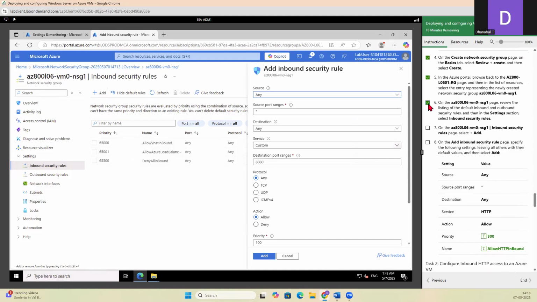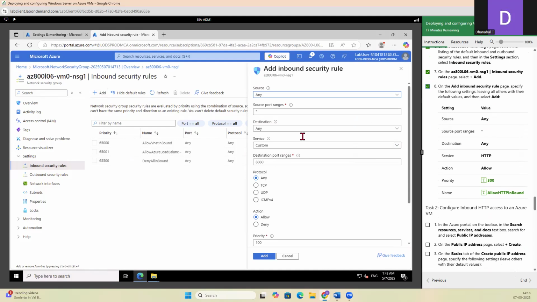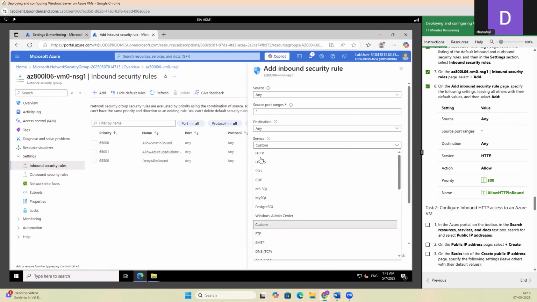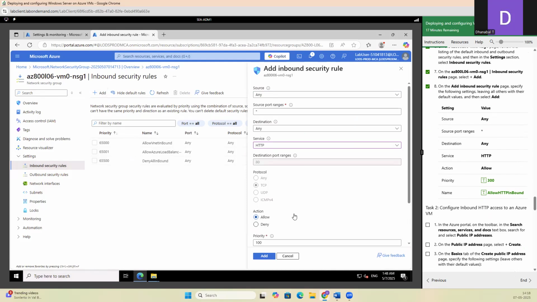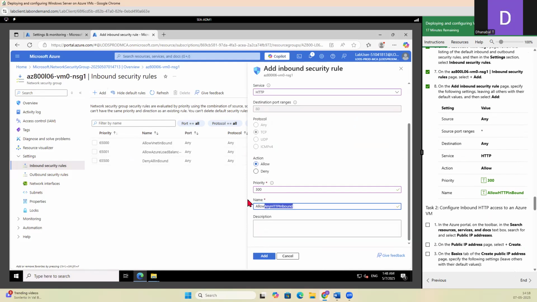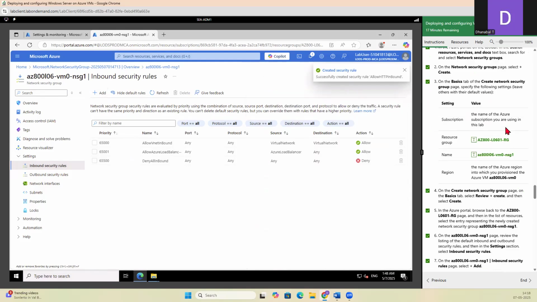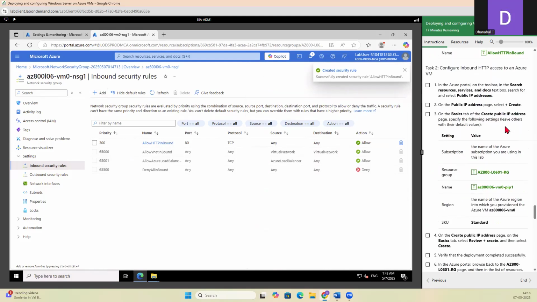While adding, you need to give this basic data. So source any, destination any, and the service to be HTTP, action to be allowed, and then the priority number, where is it? It should be 300. And then the name to be modified as this, and say add. Fine. So now we have created a network security group and added one inbound rule.